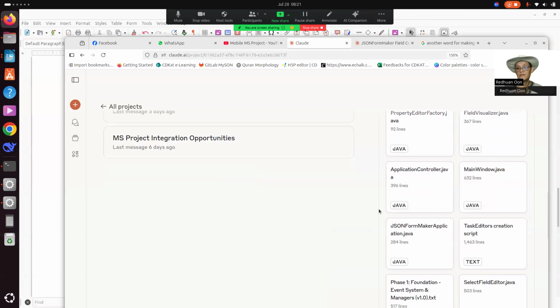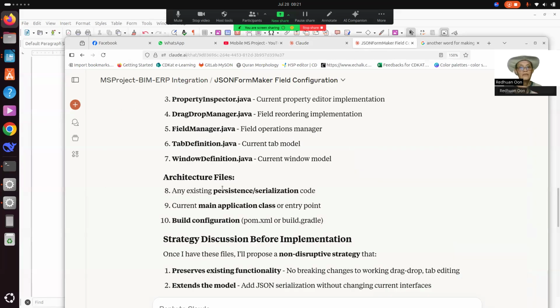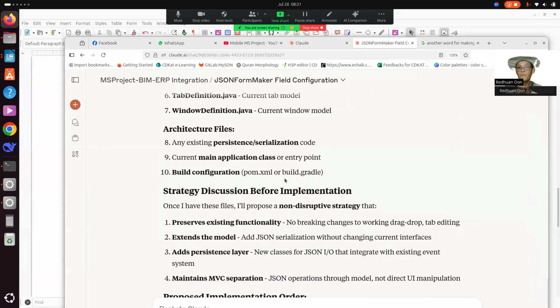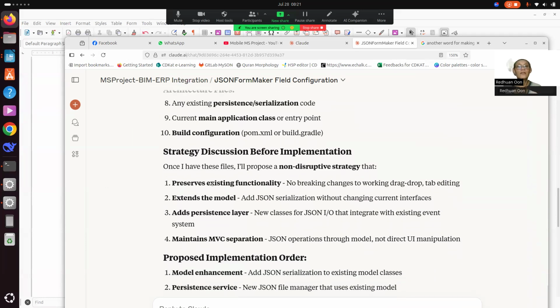So task editors, creation script, and so on. Now it's a big job to take JSON and repeat back all the properties. You have to really look at all the editors, even the property editor factory. Perhaps this has all the information in the code. So let's see how it's going to figure it out. So I put that in, or do grid, okay. It proposes a non-disruptive strategy. Oh, it gives a strategy now, as I requested. Preserve existing functionality, no breaking of what's working. Yes, drag and drop. It took a lot of time.